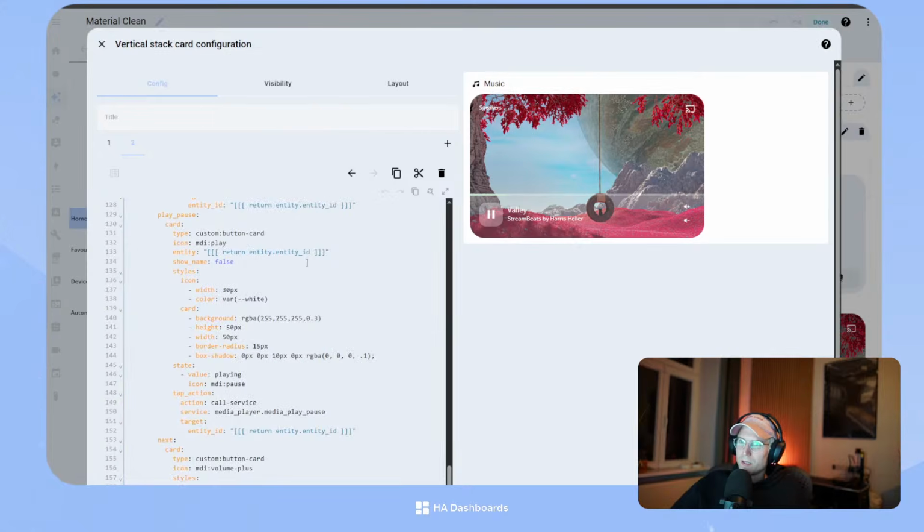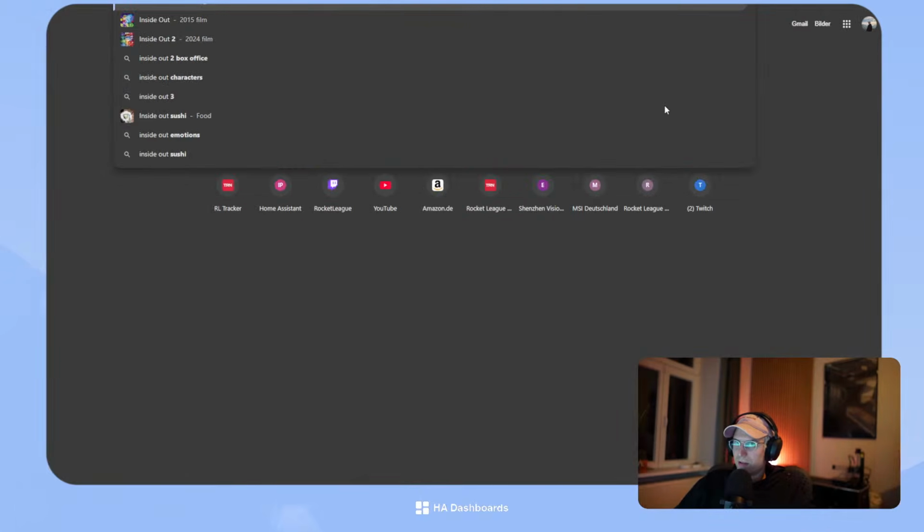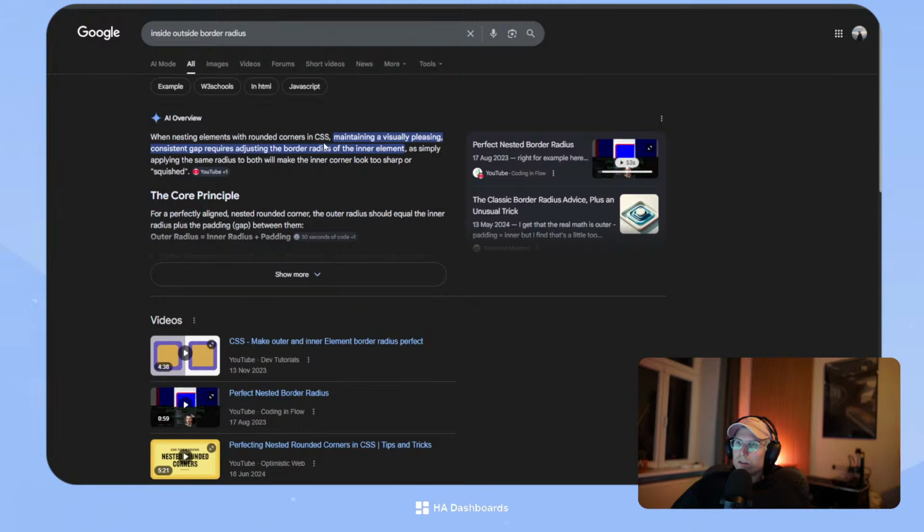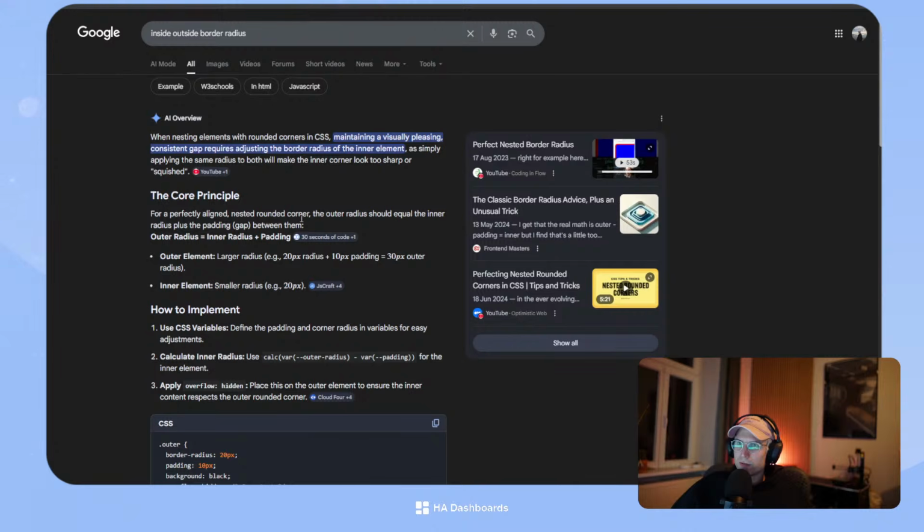And then right now we have 15. So it's like half. There is a way you can calculate this, no? Inside, outside, border radius. Let's look this up. When nesting elements with rounded corners in CSS, a visually pleasing consistent gap requires adjusting the border radius for the inner element. Simply applying the same radius to both will make the inner corner look too sharp or squished. The core principle: for a perfect nested rounded corner, the outer radius should equal the inner radius plus the padding. Okay, outer radius is 30, the inner radius plus the padding.